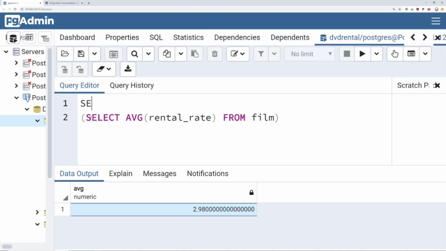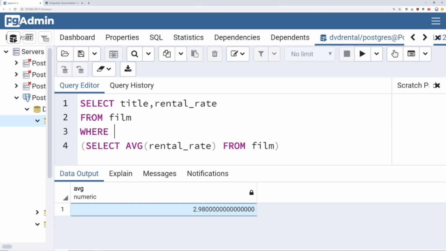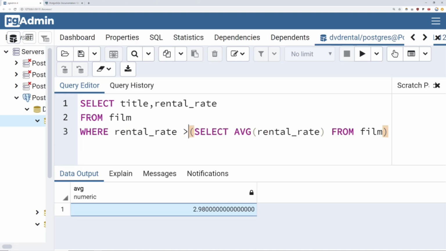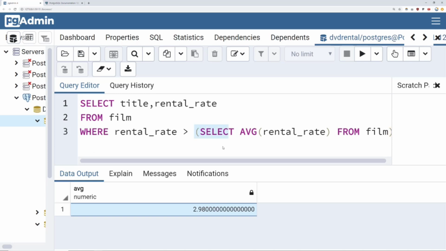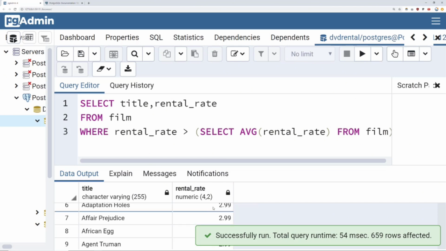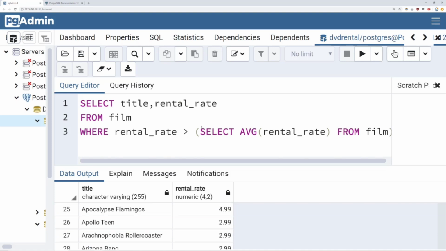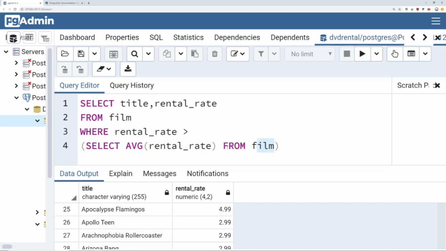And then what we're going to do is say select. Let's go ahead and select the title column and the rental rate column from the film table where, and here we're going to say rental rate is greater than, and it's going to be greater than the results of this subquery, which is $2.98, which means when I run this, I should see back all the rental rates here, $4.99, $2.99, etc. These are all greater than $2.98. Okay, so notice here that the subquery in parentheses will get executed first in order to calculate that average, and then it becomes part of this larger query.